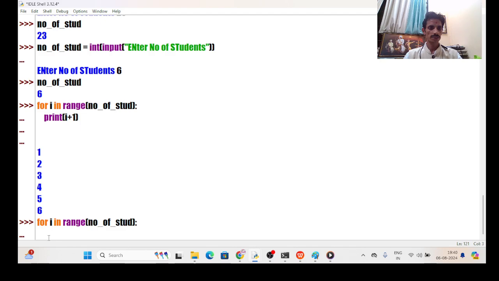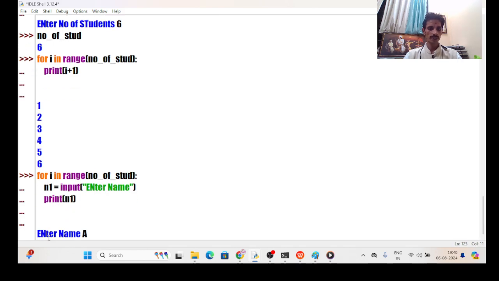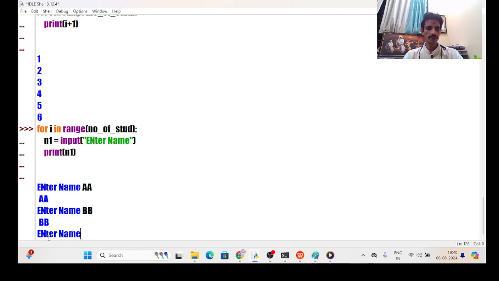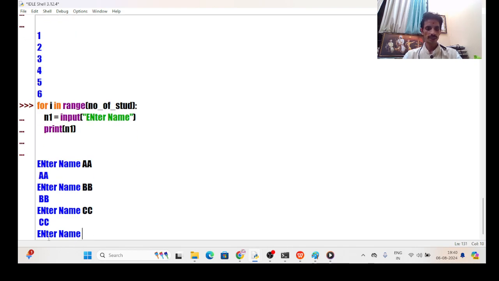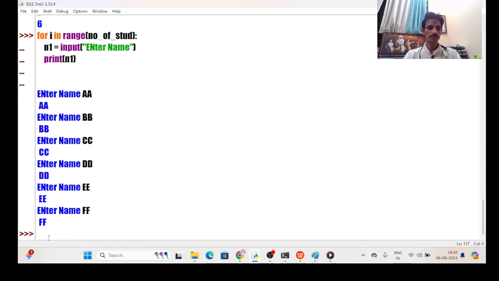So what I do now, I just copy this, Control V, and here for i in range 6, n1 equal to input, enter name, and print it back, print n1. So enter name AA, enter name BB, enter name CC, enter name DD, enter name EE, enter name FF. So this is a simple program where I have shown you how I can make the program dynamic.